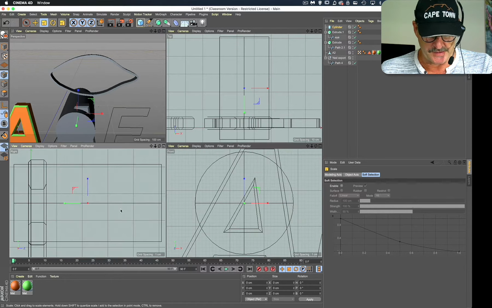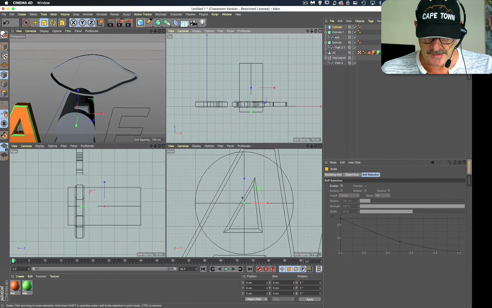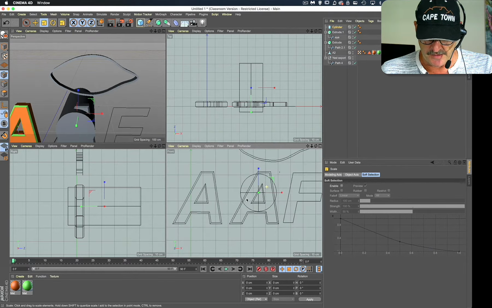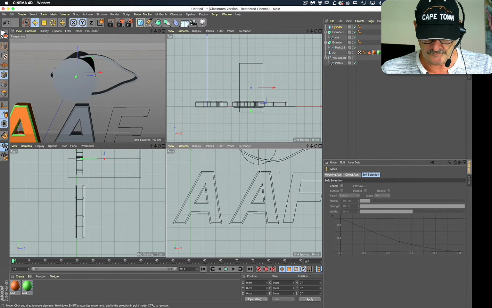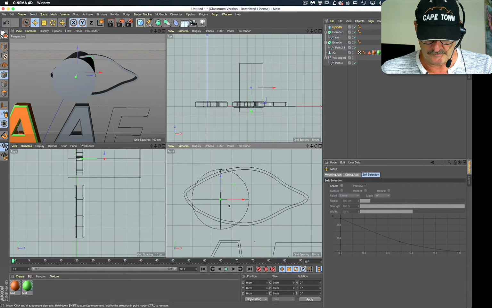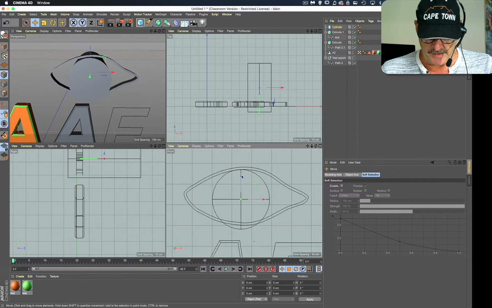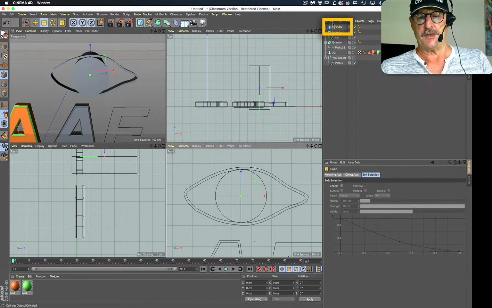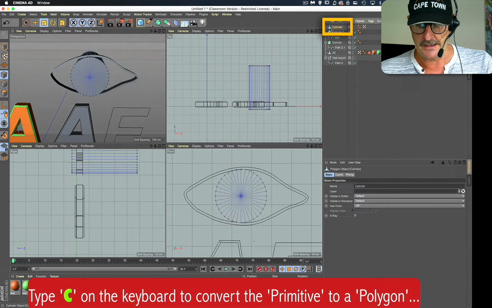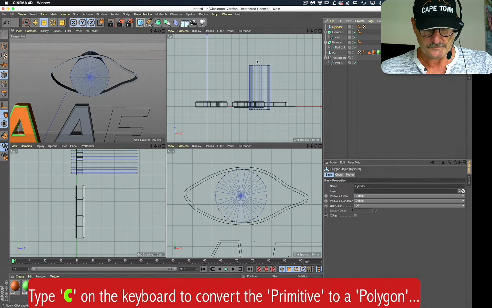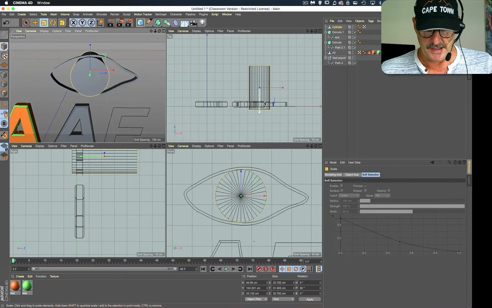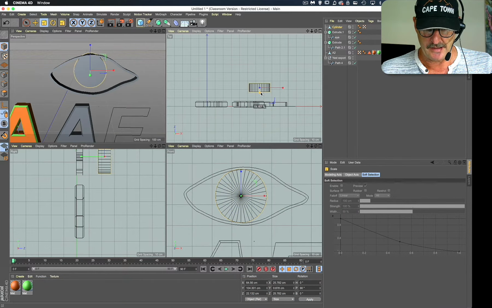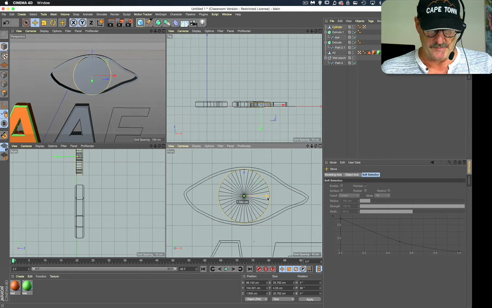Again, if I press O, it brings the active object into the center of the screen. Still a bit too big, obviously. Let's size it down again. It's still a primitive object because it's still a cylinder. If I press C, it converts it to a polygon. And now I can size it independently if I wanted to, and I can bring it into the center of the eye. And that can be our pupil.